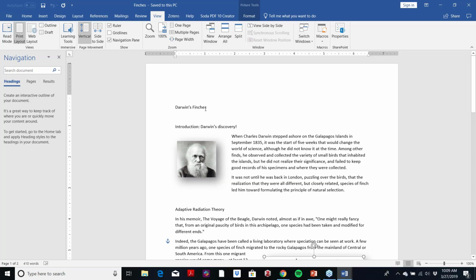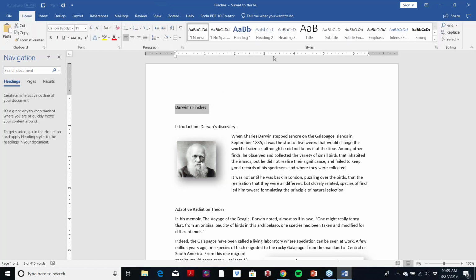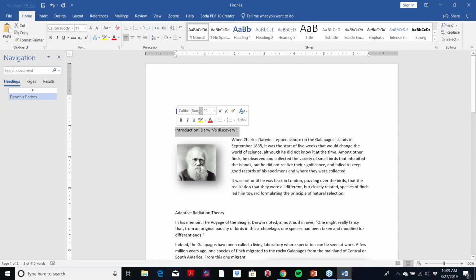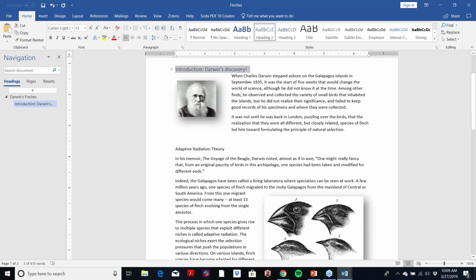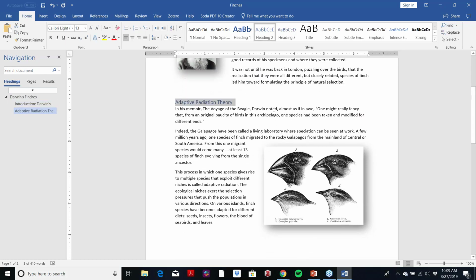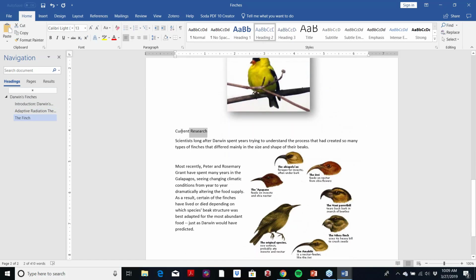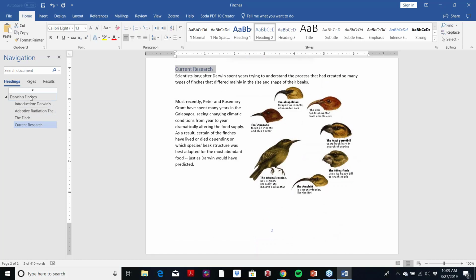I'm going to go ahead and apply my headings now. I'm going to select the element that I want to apply the heading to, which is Darwin's Finches. Then I'm going to go to the Home tab, and under this Styles group, there are different heading options here. I'm going to apply heading 1 to Darwin's Finches, and to Introduction, I'm going to apply heading 2. Then I'm just going to go throughout my document and appropriately apply these headings. You'll notice that the headings are populating in the navigation panel here on the left-hand side of the screen.